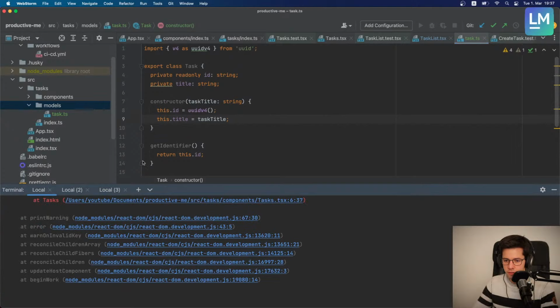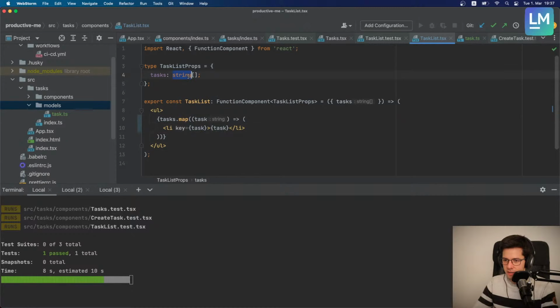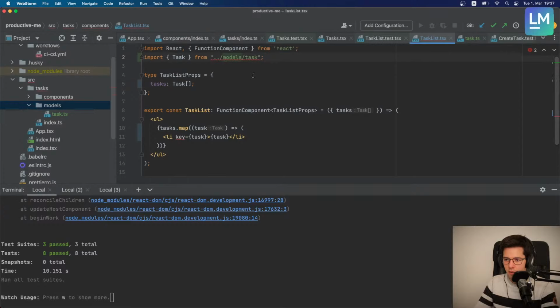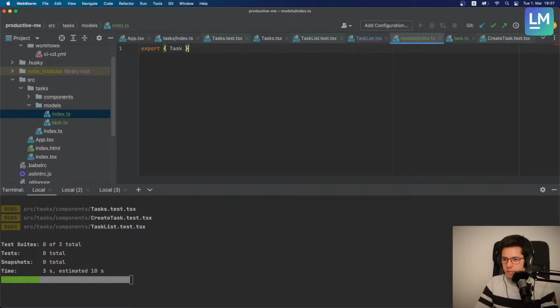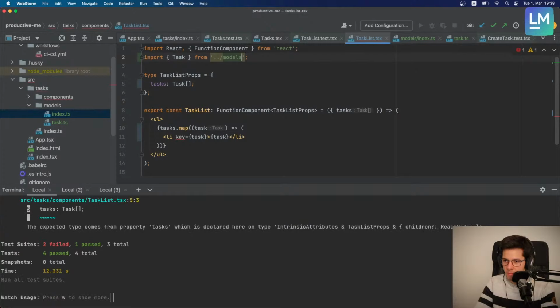Okay, yeah, now here the idea is that I'm gonna receive a task instead of a string, and here I can actually create a new index file. I like to have the index file because it explicitly allows me to define what the external world should see, right? So I'm gonna say task from dot task. I could say task model, not to confuse this with any other components, but then again I think task is the most reasonable name.